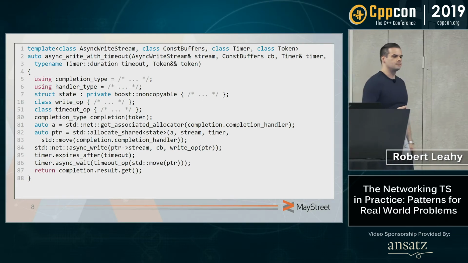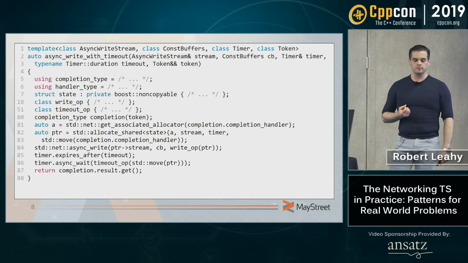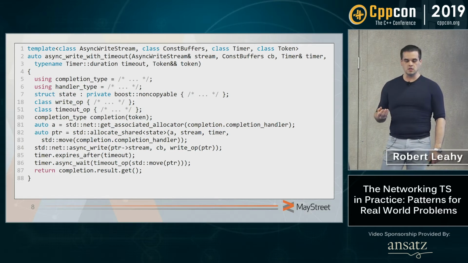We'll start at the beginning. This is the initiating function for AsyncWrite with timeout. We accept a stream to write to, the sequence of buffers we're going to actually write, the timer we're going to wait on to implement that timeout, and the duration of that timeout.